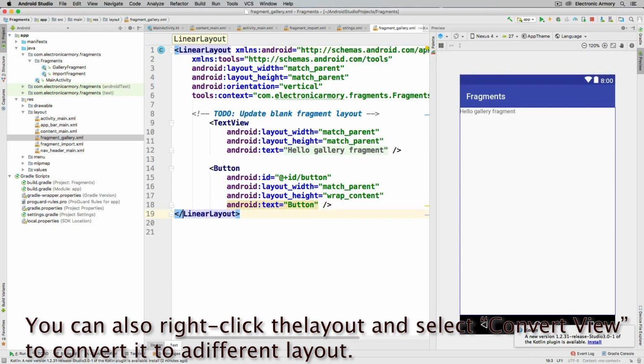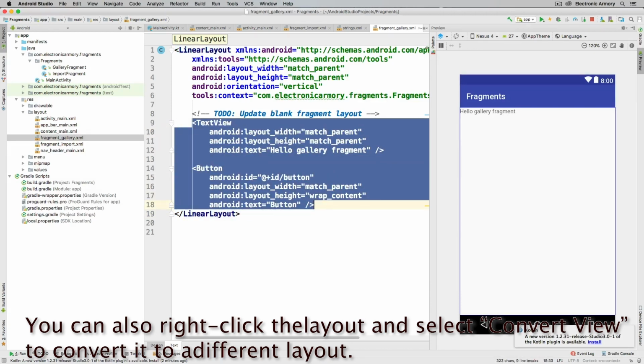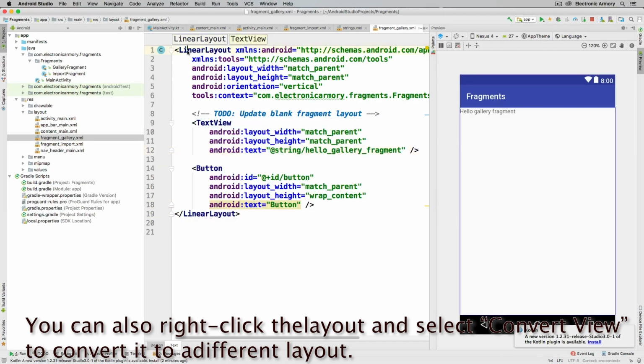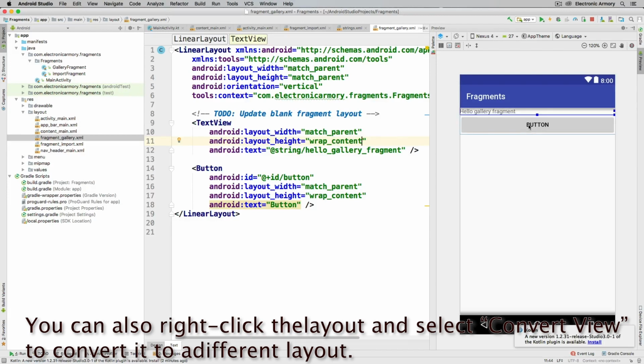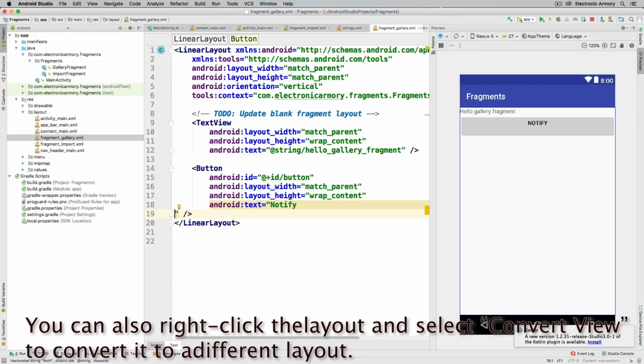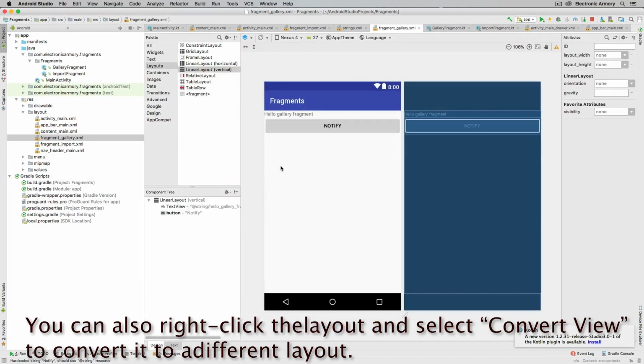Let me move everything so everything is indented correctly. Okay, so again, linear layout, it's a vertical linear layout. The first object that it has within there is a text view. However, the height, we don't want it to match parent. We want it to wrap content. So change that parameter via code and everything should look good there. We'll change the text here to notify. Let's go back to our design. So a little bit of an introduction to the XML-based visual editor there.